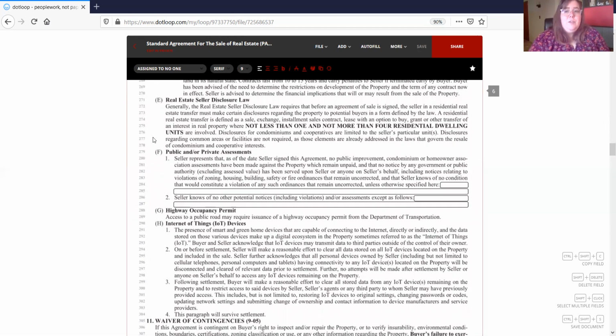Real estate disclosure law. This is basically saying that any home can't be split into more than 4 residential dwelling units. Most buyers don't intend to do that at all, but it's just making you aware.